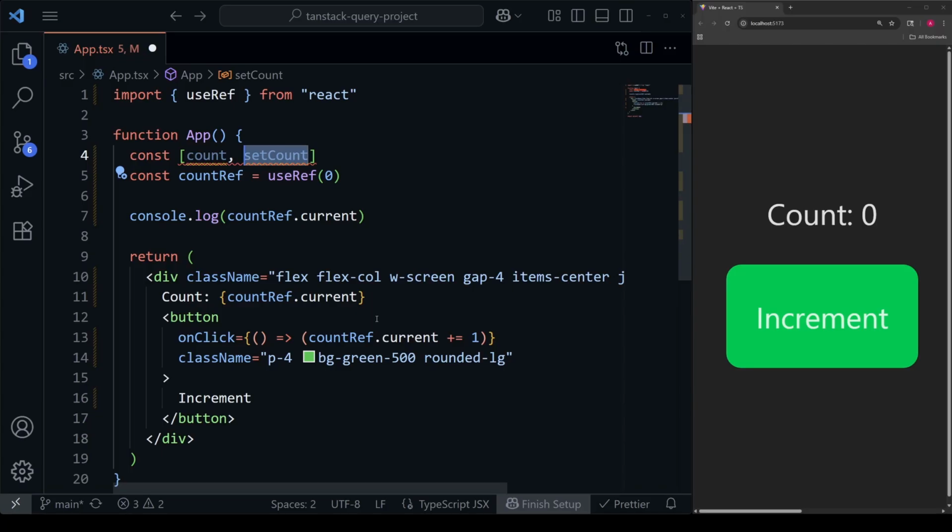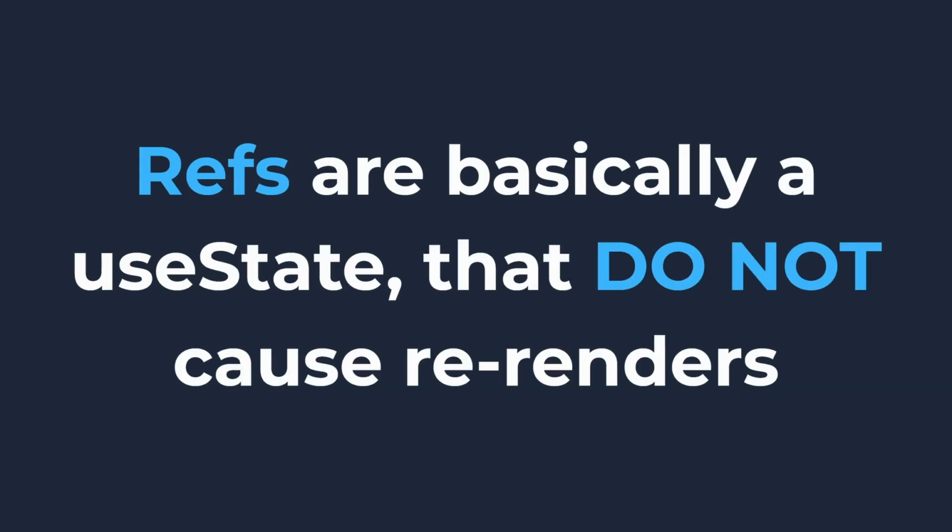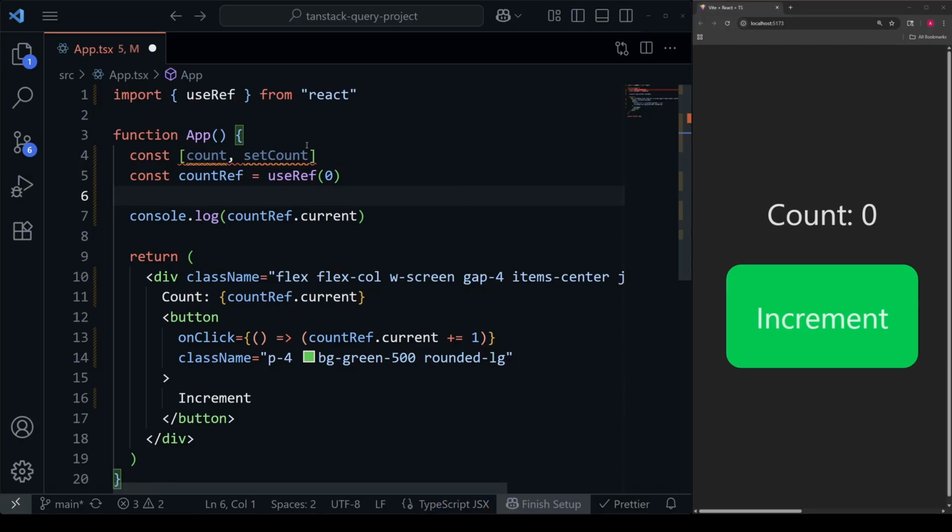Given that information and knowing that useState and useRef are both used to store values, we can deduce that refs are basically a useState that just don't trigger re-renders. So aside from the main concept of useState causing re-renders and useRef not causing re-renders, what else is similar or different between these two hooks? Well, for starters, both useState and useRef will persist through re-renders.